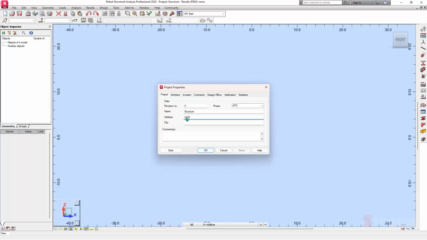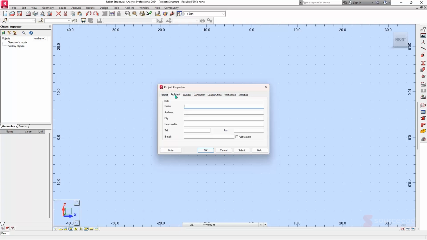Let's say for this case it is USA. You can even give comments about it, and you can also give information about the architect, the investor, the contractor, and so on and so forth. Let's say we give the name of the contractor to be Source Code, and you can give the responsible person. Let's say in this case, we can just say Paul, just for accountability, like the project manager. You can give the telephone information, the email, the fax, and so on.